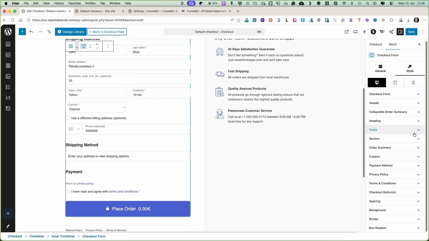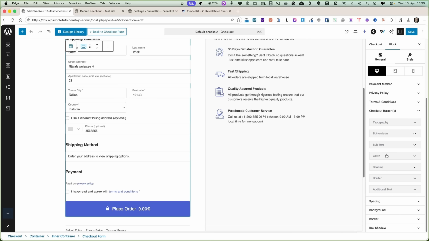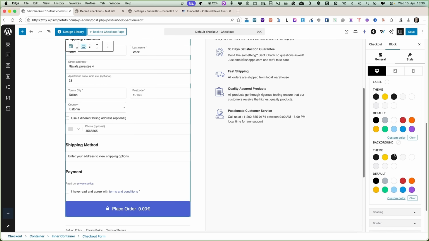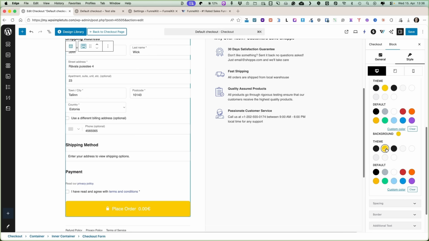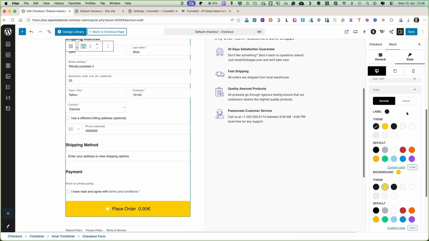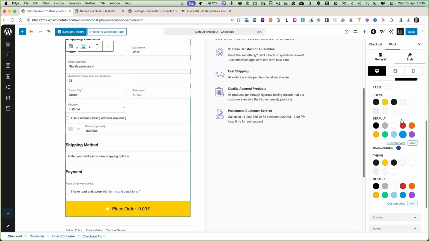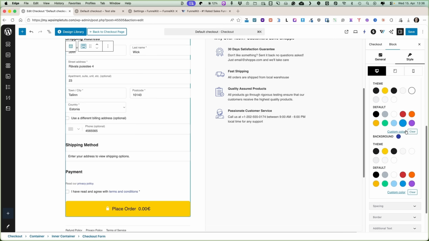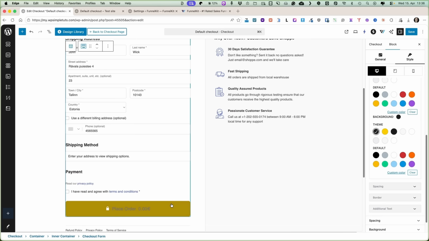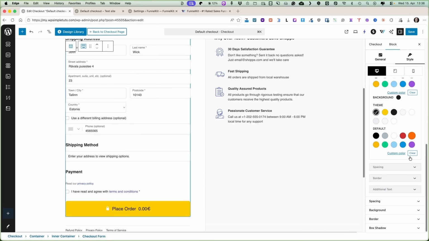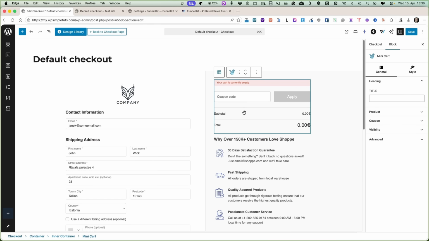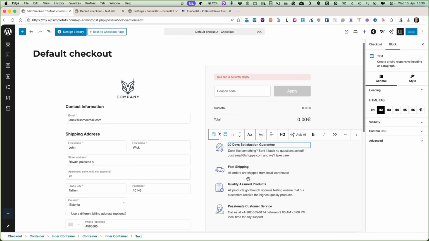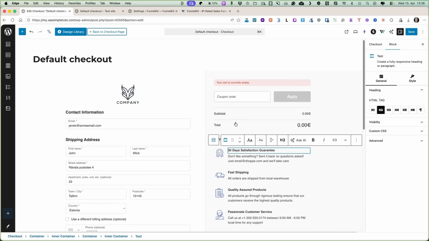Under the style, I'm going to go to the checkout button's color and the background color. I'm going to set it to this orange, and text is going to be black. For the hover color, I'm going to select text color white and background black. This one here. Great. In a similar way, you can customize all other elements. You can add your own blocks here. And when you're ready, just save and go back to the checkout page editing.